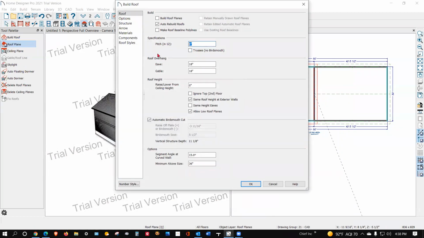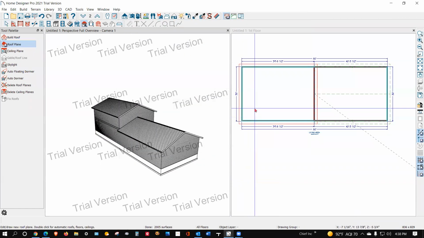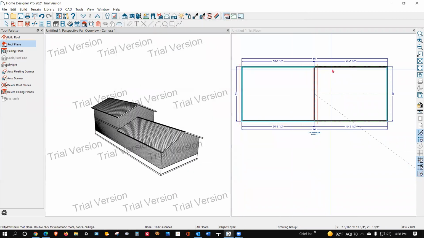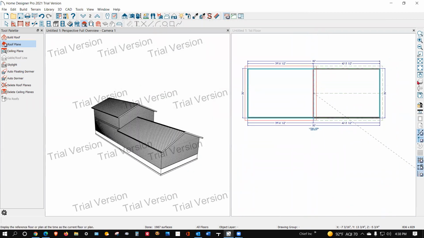But I don't think over here, yeah, we're not. Let's go 5/12. Okay. Now I'm going to turn off auto rebuild roofs. Start doing this manually. I'm going to turn off the reference display. I'm not going to answer that phone. They can leave a message.